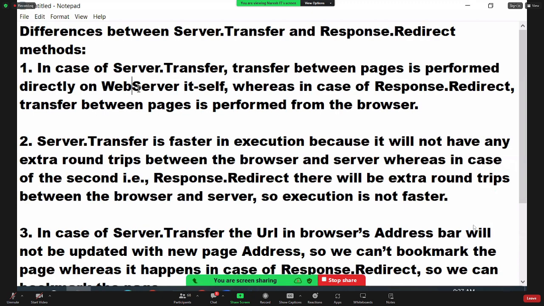But in the second case, what is it? The clerk gave the TC to you, you went to the principal's cabin to get it signed. Following me or not? That's the difference between server.transfer and response.redirect. Are you guys clear?